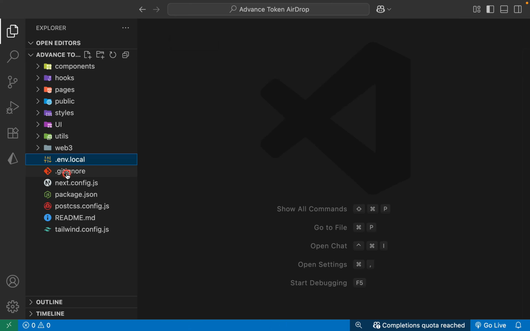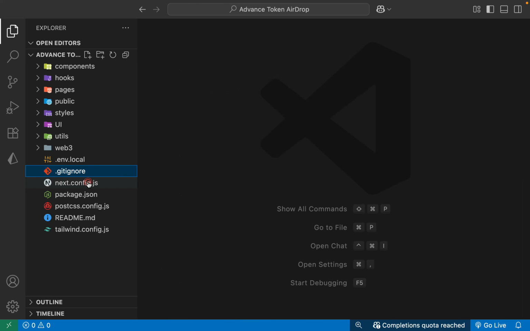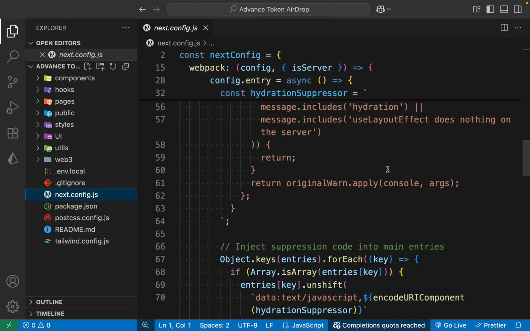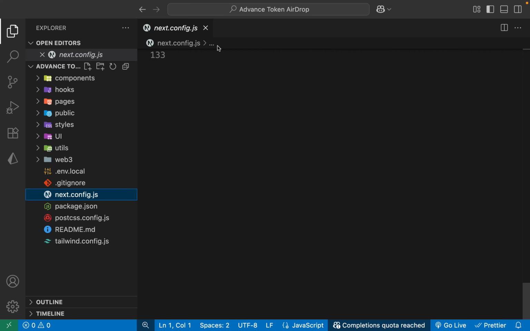Now we have this .gitignore. Just keep it as it is. Every single thing is absolutely fine. Don't need to make any changes. Now come back to the next config file. So this one is absolutely perfect. You don't need to make any changes. We have done all the optimization for the deployment part as well. So let's close this one.